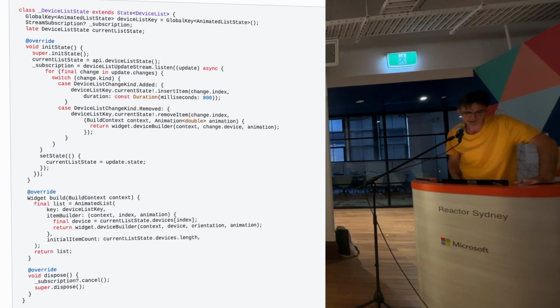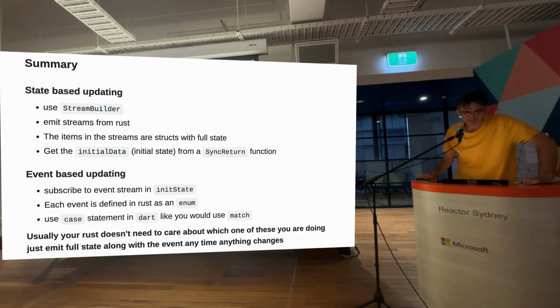It's not too bad. So basically, here's the summary. This is what you should try and take away. If you ever plan on using this thing, try to use state-based updating. So you're emitting states from the main business logic using Stream Builder. The items in the streams are the full state of the thing.